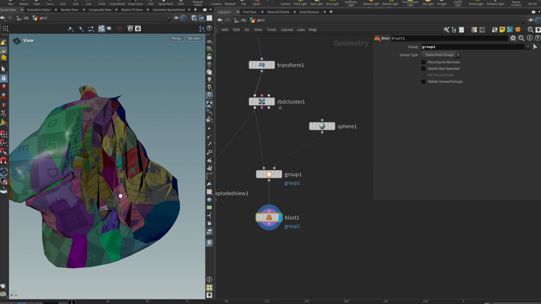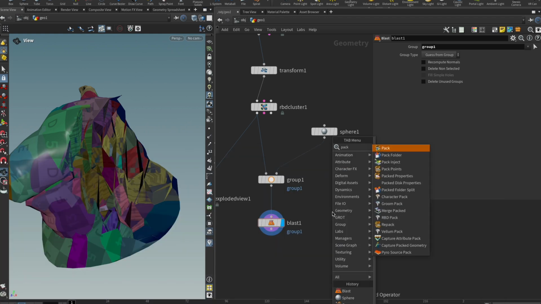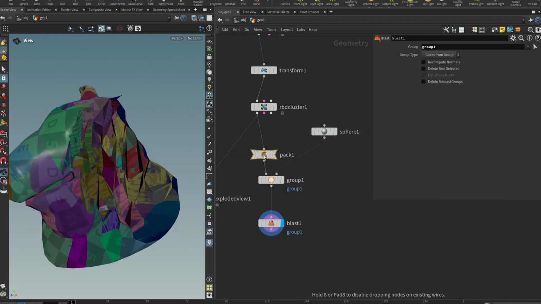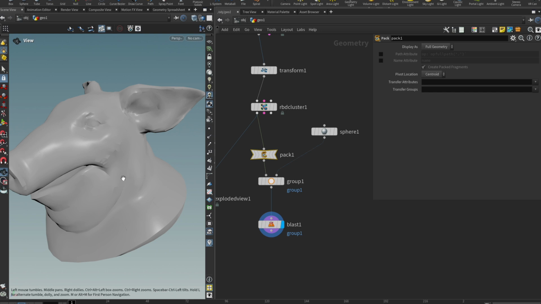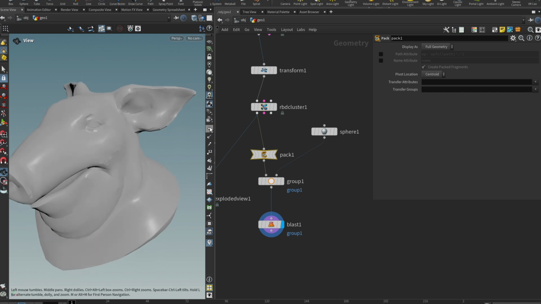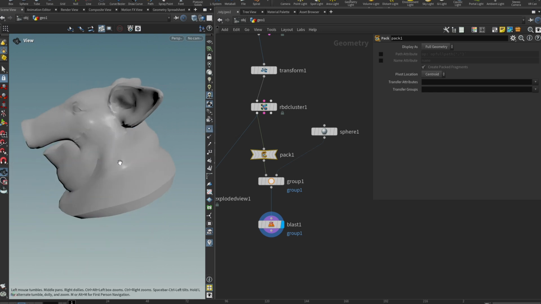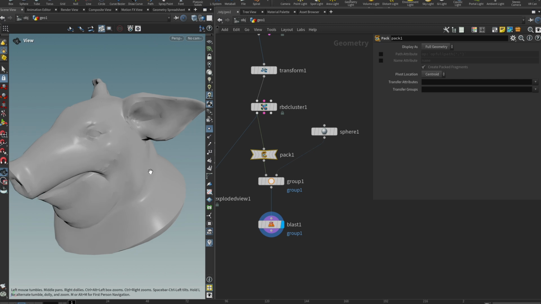There's a really cool thing that I would like to show you as well, which is called packing an object. And to do that, we can get a pack node. You can now see that when we connect that, first off, the blast disappears, we lose the color, and it looks a bit different. And also, if I enable the display point preview, we can see that we don't even see any points. What's going on here?